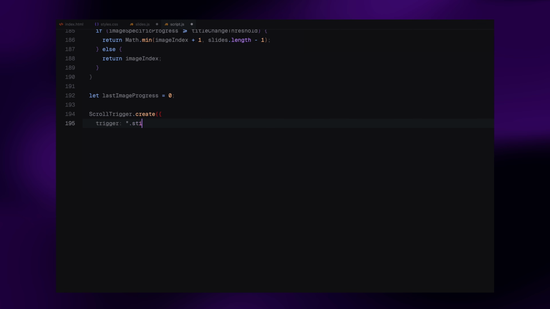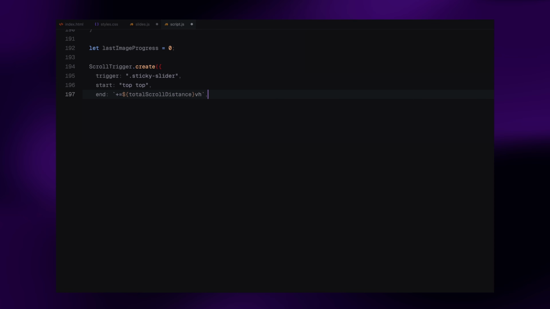Let me create a new ScrollTrigger instance. First, I set the trigger to the sticky slider, which is our main section containing all the images and the text. The start is set to top, meaning the animation triggers when the top edge of our section hits the top of the viewport. For the end point, I'm using a calculated total scroll distance variable with viewport height units. This creates a scroll distance much longer than the actual height of the section, which gives us room for all our animation stages. The pin is set to true. It makes our section stick to the screen while the user scrolls down.